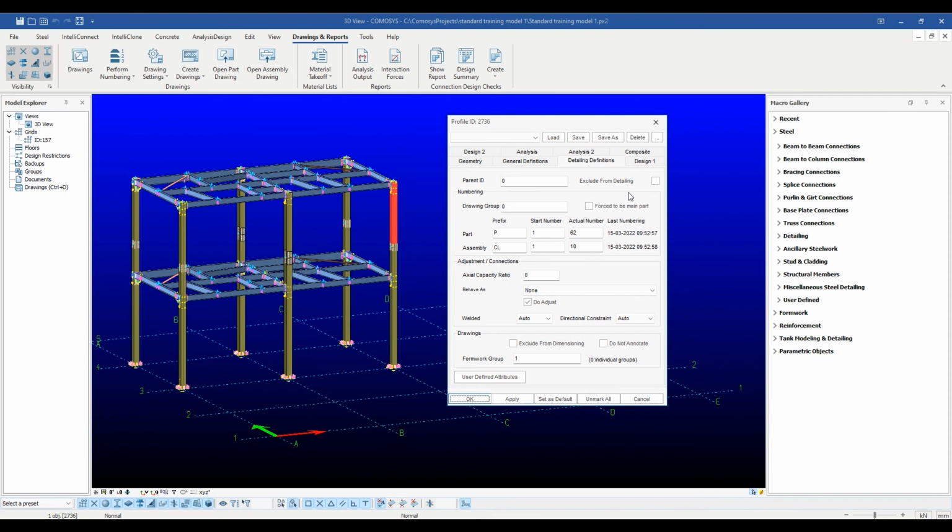The next three important fields are the checkboxes for exclude from detailing, exclude from dimensioning, and do not annotate. Any part whose exclude from detailing field is checked will not be numbered. This might be needed for certain situations. However, one must remember to also check the do not annotate checkbox in such cases. A part may not be numbered, but it still has a number of 0 which you don't want to be annotated on the drawings.